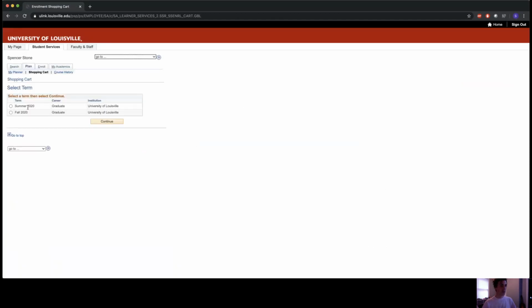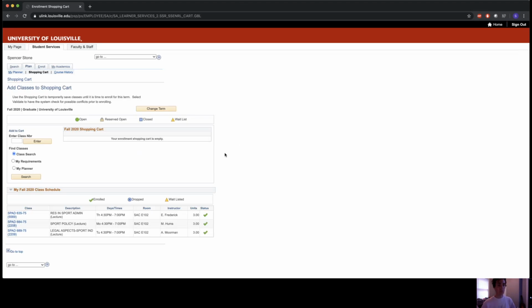And this first page that it brings up will show the different terms that we're eligible to register for. Now, at the time of filming this, we're in the middle of summer 2020, so let's not click on that. We're going to go ahead and click on fall 2020. And this should bring up the first interactive window where we can see, one, classes that could be in our shopping cart, and then classes that we're actually enrolled for. So these classes down here are the ones that I'm enrolled for the fall time, upcoming semester.